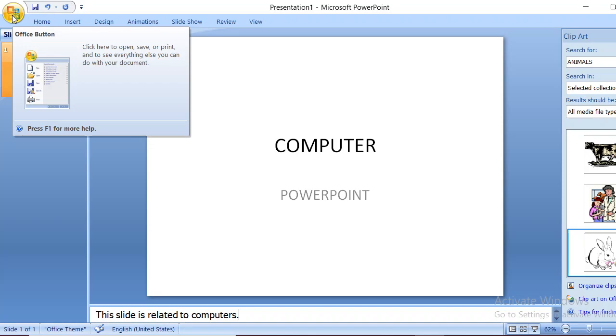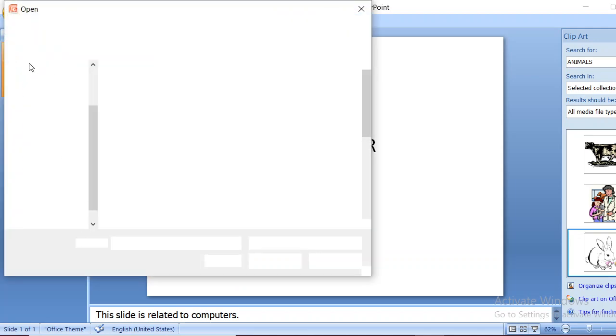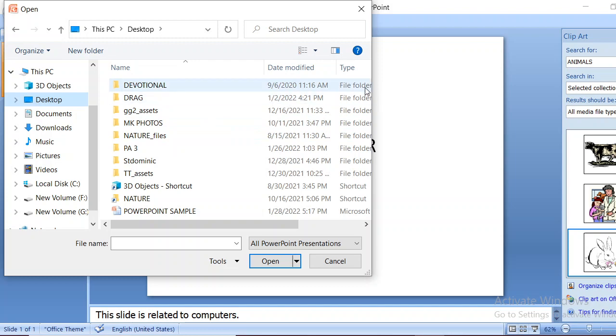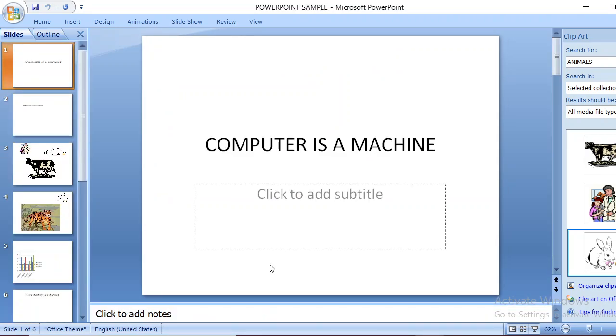How to do that? Click on the Office button once again and select the open option, or we can use the shortcut key Ctrl plus O, that is the first letter of open. Now we want to select our file name, which name we selected, that is PowerPoint sample, here already there. Please select the file which we want to open. Just click open option. Now that file is opened. So listen, now our PowerPoint sample file is opened.